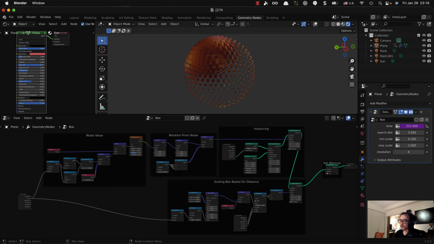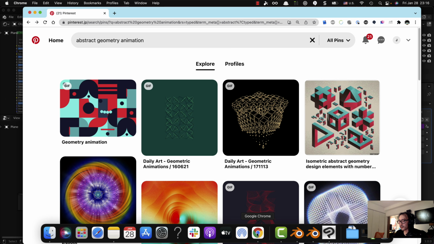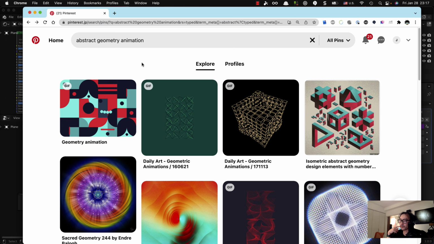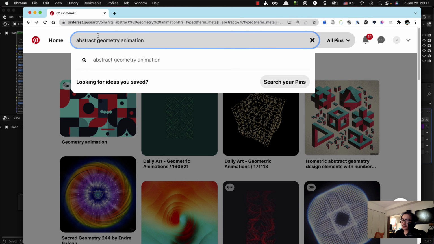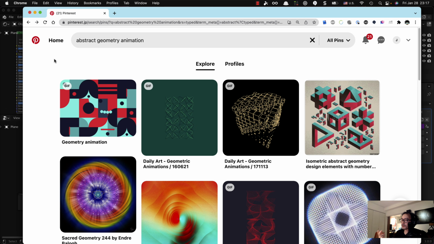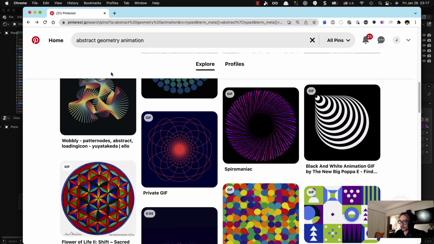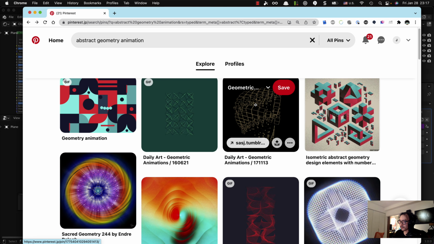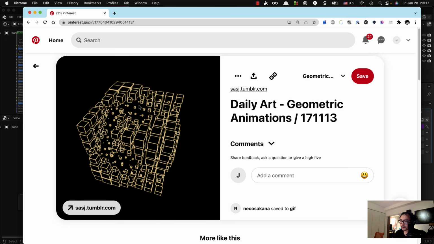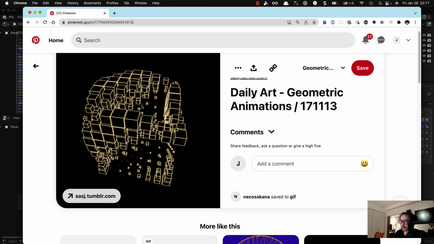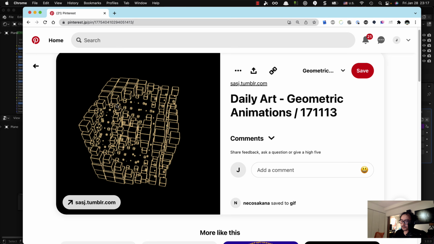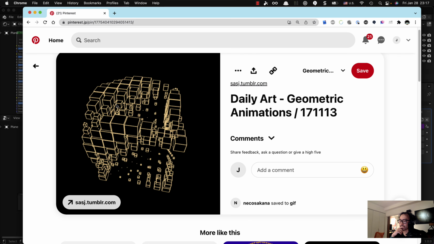Okay, so enough with the theory, let's go to the real practice, how I actually do it. First is the research. I often go to Pinterest first and search for something like abstract geometry animations, or a keyword for a specific topic. If I search with this, I get those results. And let's say I have chosen this one. This looks interesting, and it's pretty close to what I'm going to create today as a tutorial.